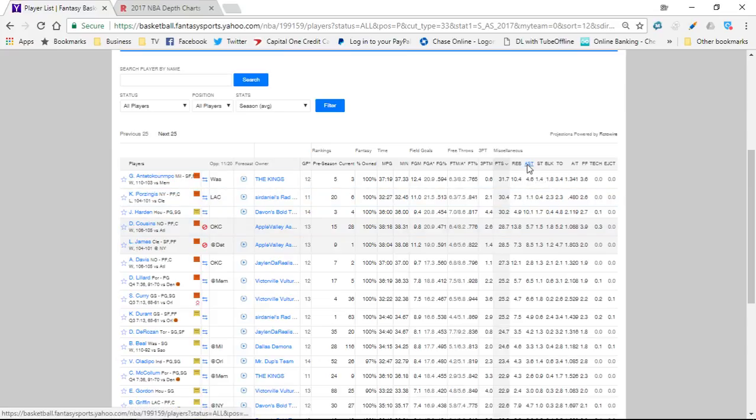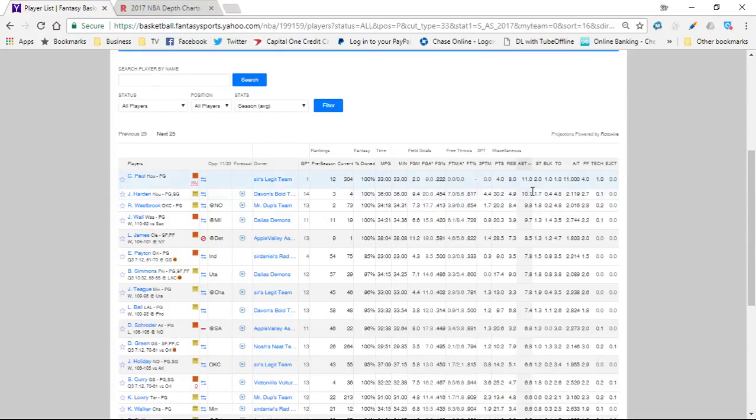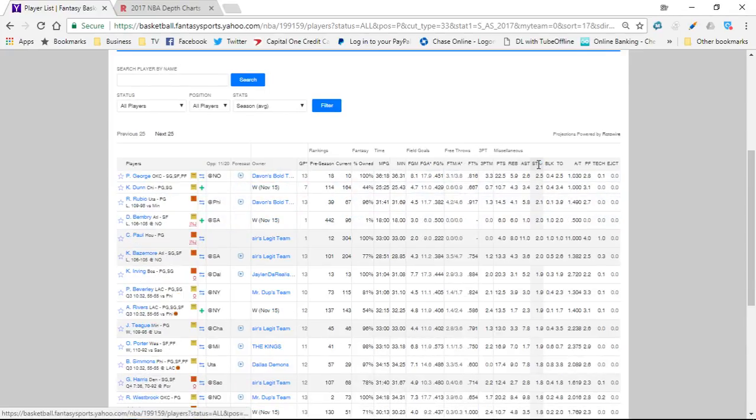You look at things like assists. Who's getting the most assists? 11 assists, Chris Paul, he only played one game. He's injured, so that's false. So really, James Harden is leading the league in assists. Russell Westbrook is number two.